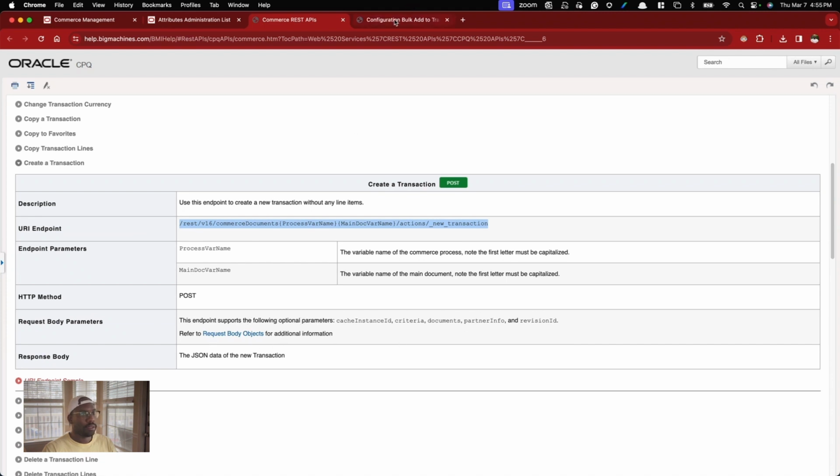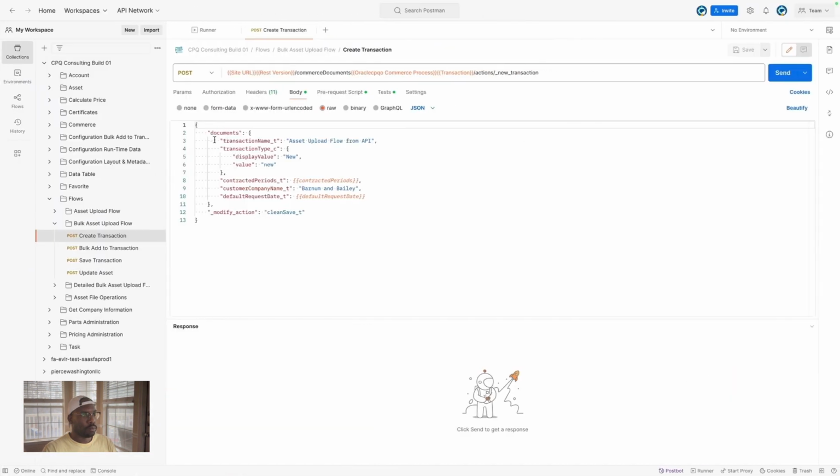Okay. So let's look at our body for the request. It needs to be an object. There needs to be a documents object underneath it. And I'm passing only the transaction attributes that I need here. So all of my transactions are going to have the same name. They're all going to be the same type of transaction. The contract periods and the default request date we're going to get from the data upload, which I'll talk about how we do that later.